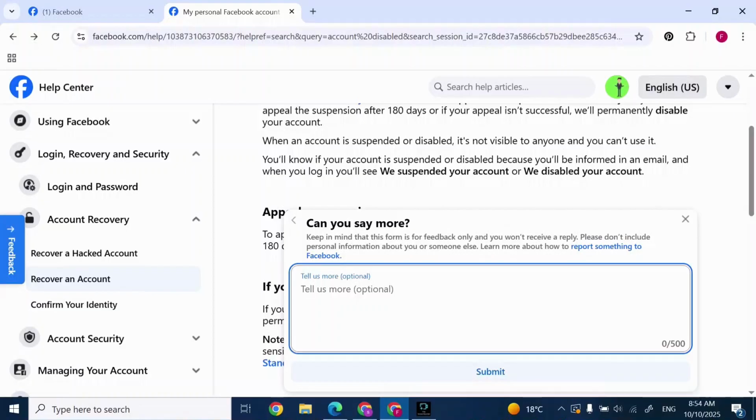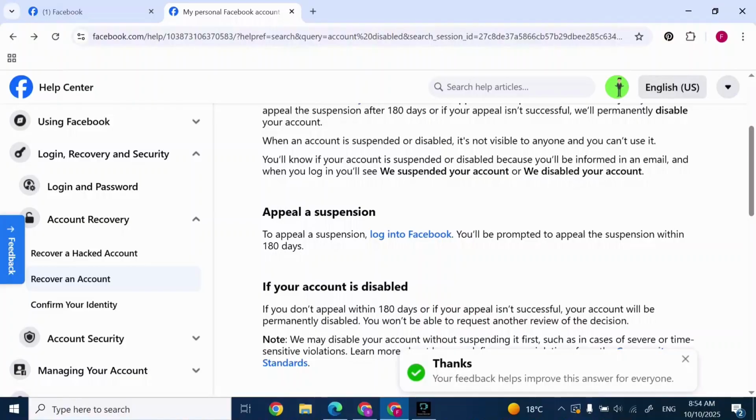Now you can type in here your issue, my account got disabled, could you help me fix this, and submit it. Facebook will get back to you within 24 hours and solve your issue. This is how to recover a disabled Facebook account.